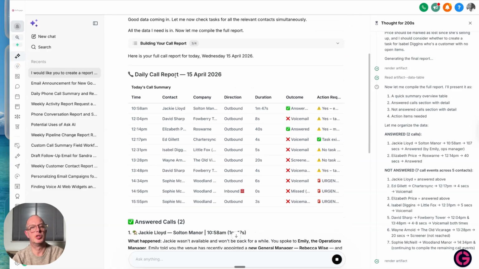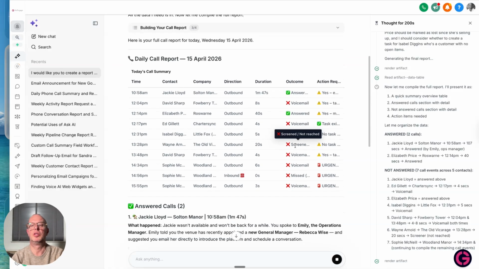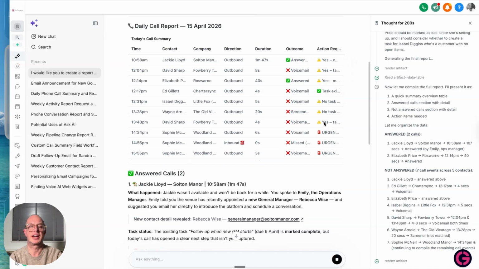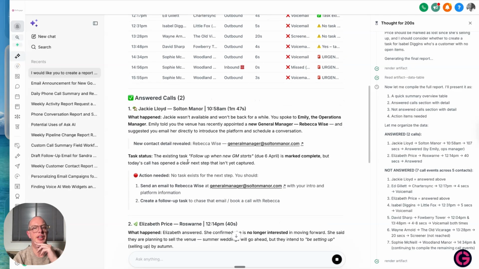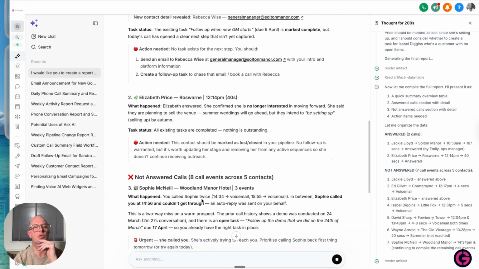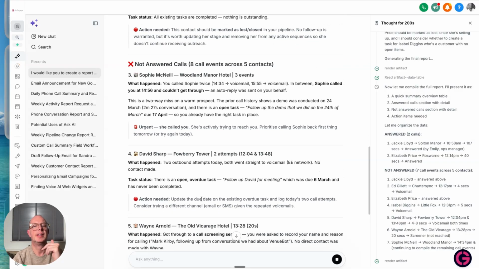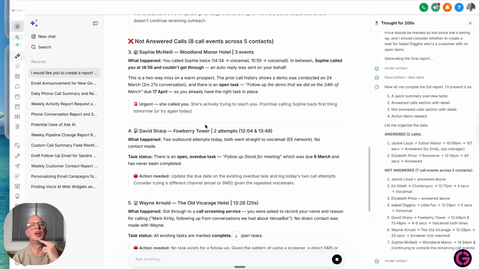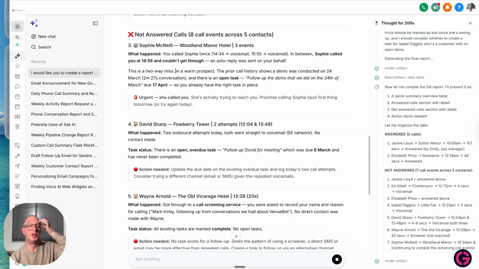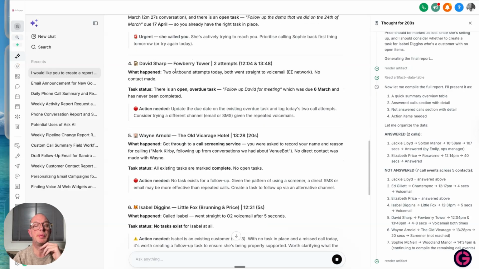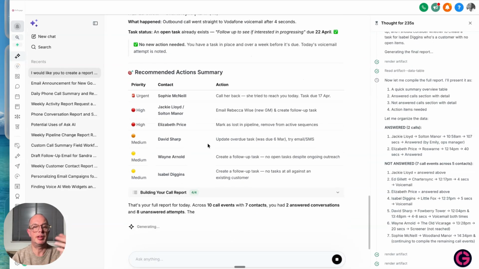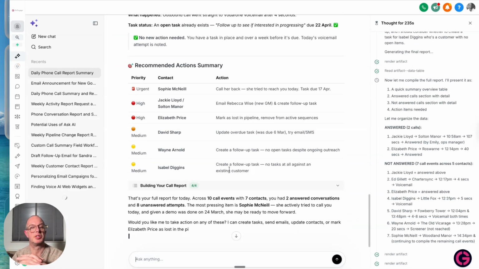Here we have the daily call report. You can see the calls that I've had today, which were answered, which went to voicemail or I just missed, and if there are any actions required against them. Then you can see a summary of what happened to the 2 calls that I did have conversations with. And for the ones that weren't answered, you can see Sophie, who I did try to call back. Brilliant. It's still building the end of the report, but you can see how useful this can be.